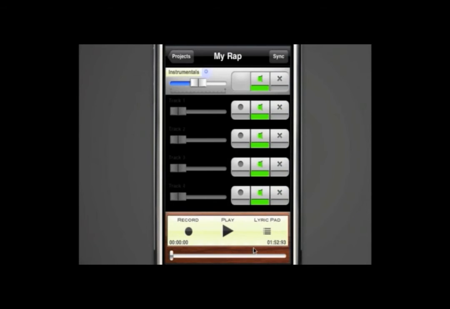This is the mixer screen. It consists of one instrumental track and four audio tracks. Right now, all tracks are empty. We can begin recording by arming a track and then selecting the main record button.